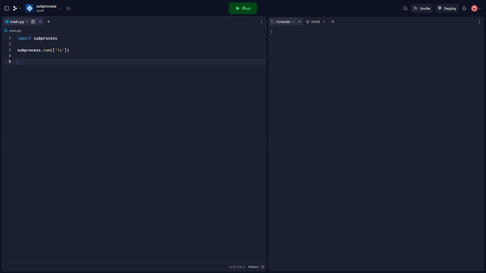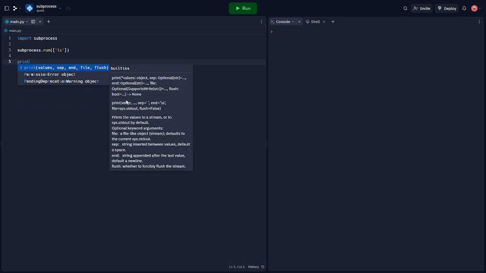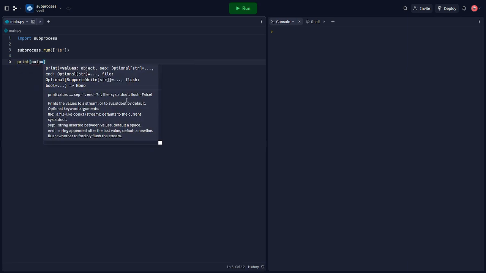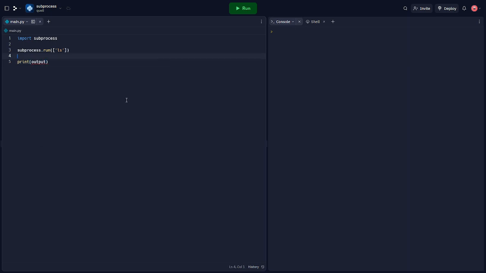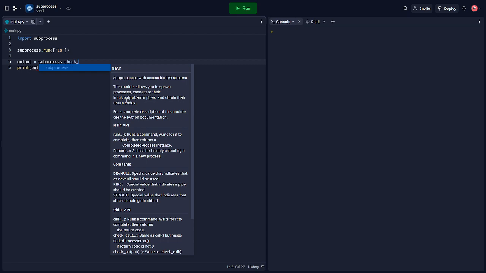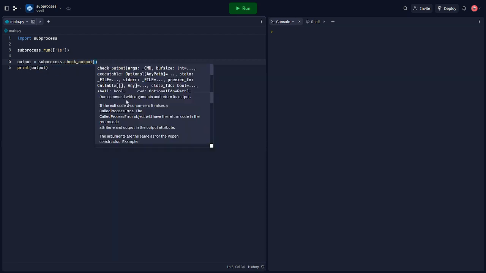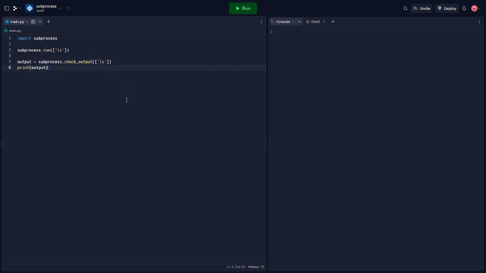Now let's try to capture the output of our command. To do this, we will use the check output function like so. The check output function runs a command just like run does, but it also captures the output of that command. Now when we print the output, we see a list of all the files and directories in the current directory.